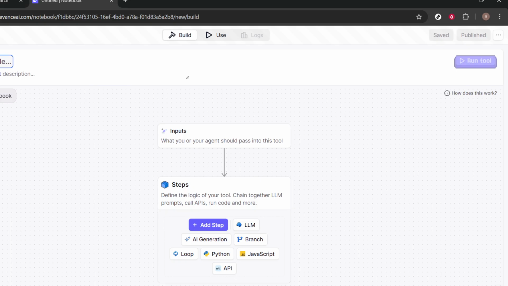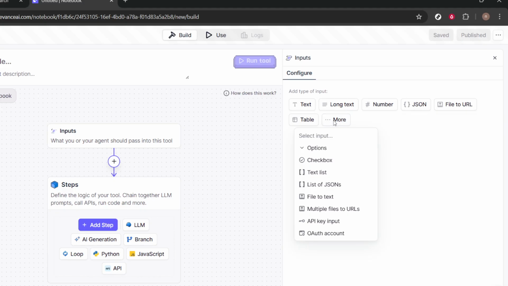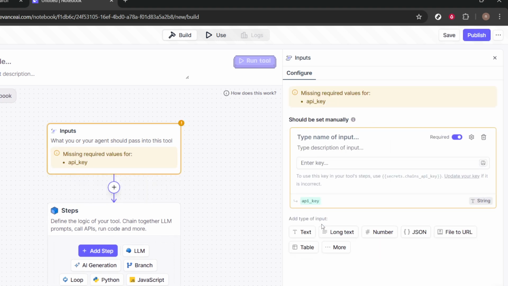Next, go to Inputs. Inputs define what your tool needs to run. Click More to reveal additional input types and select the API key input. This creates a secure field specifically designed for storing a secret key used in API calls. You'll enter your key here. If you don't have one yet, no problem.